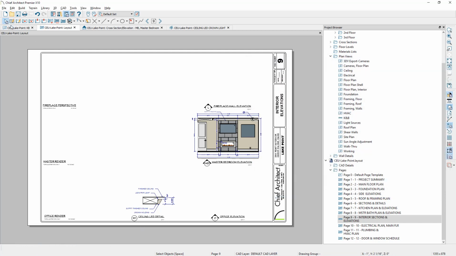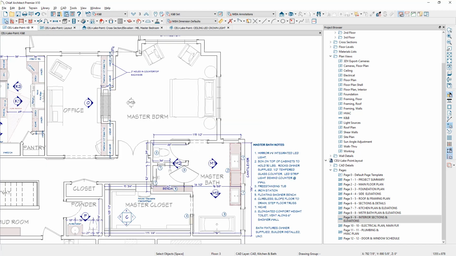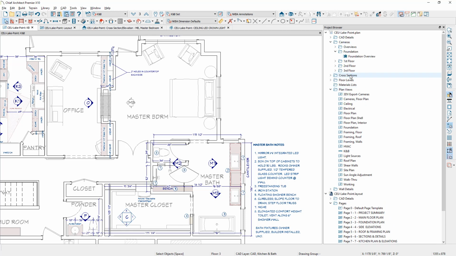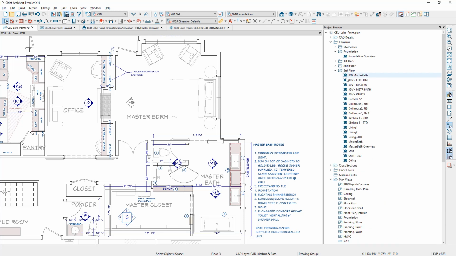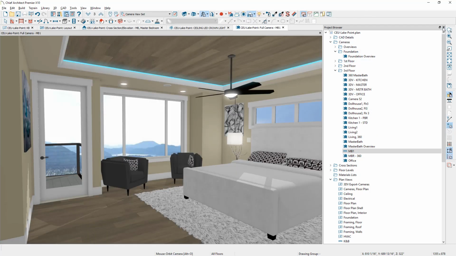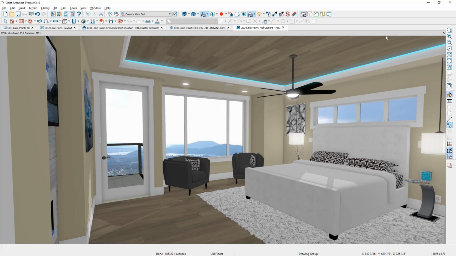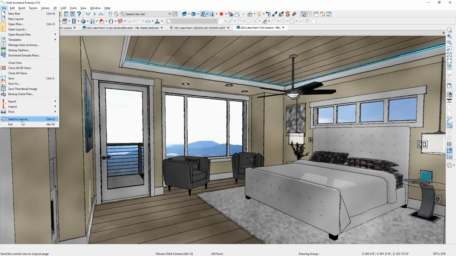Now the final thing for this page is back in the plan view. Let's open up one of our saved camera views, and we should find that underneath of our 3rd floor, and I'm going to go ahead and open up that saved camera view for the master. So this is a live view. Let's go ahead and close the project browser, and I'm going to change the camera style before I send this out to layout. Let's change it to watercolor. Let's go ahead and send this out to layout.